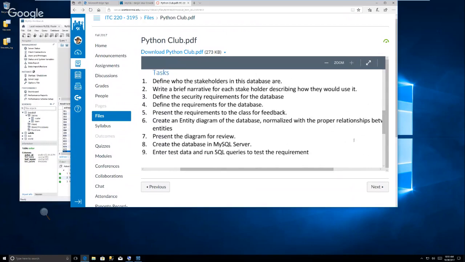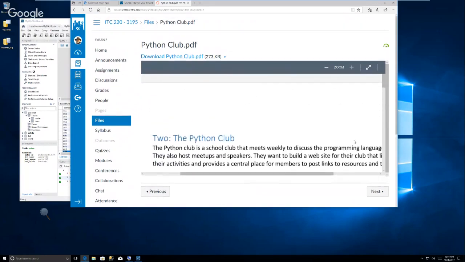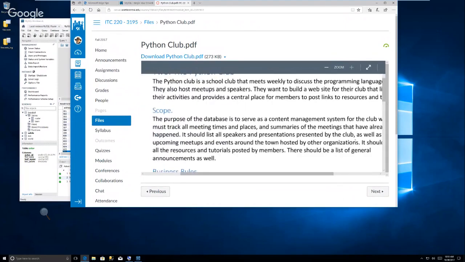And don't worry about the tasks too much. Those were actually from other quarters where I did this differently. But the idea is to create a design for this club. You know, what are the entities that will be needed? What are the fields that would be needed in that? And what are the relationships between those? It would be a lot easier, I realize, if you actually had people to talk to, if you didn't have to invent some of this.